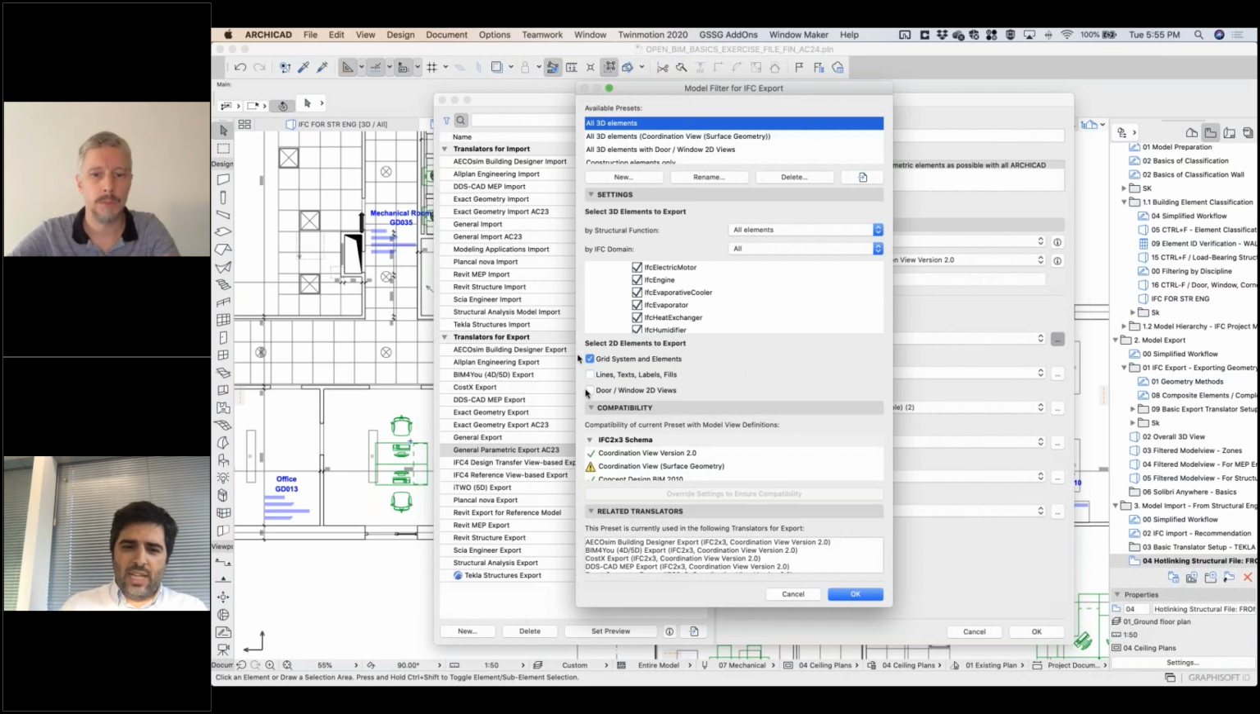Again, I would like to highlight, even though it says here to select the elements to export lines, text, labels, fields, doors and windows to the views, this doesn't mean that it will be accurately represented on the receiving end. So again, IFC shouldn't be the way to bring in the 2D representation of the elements.